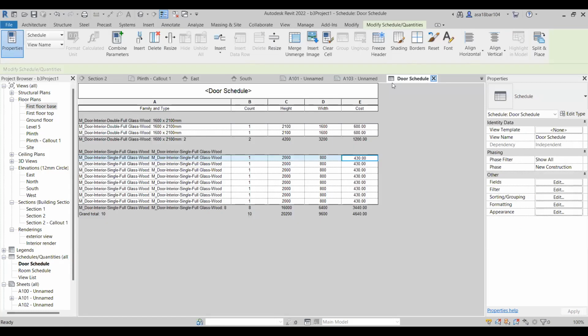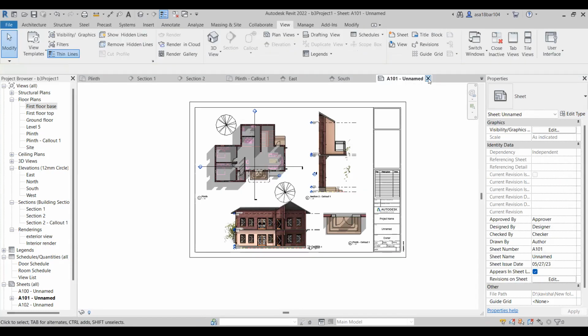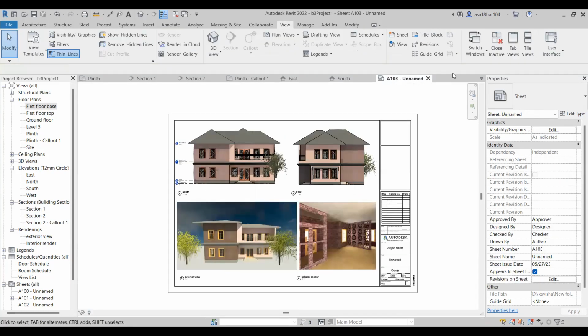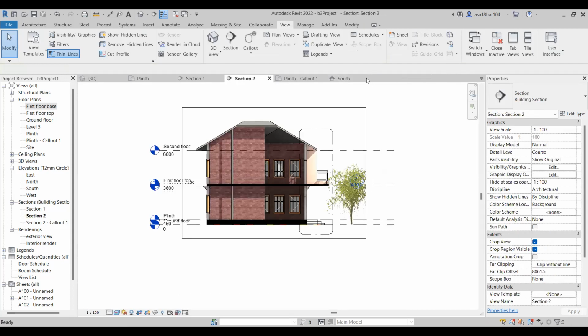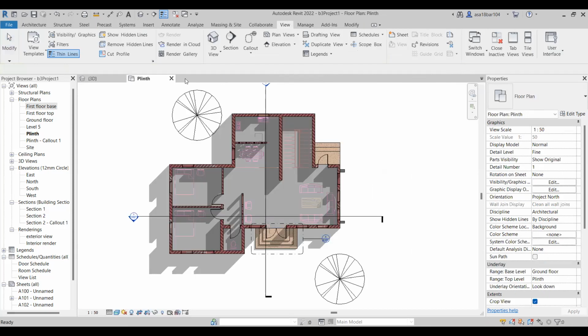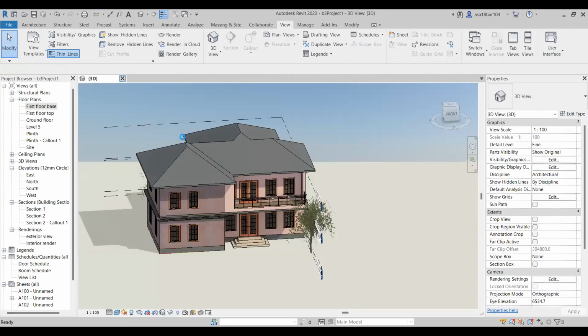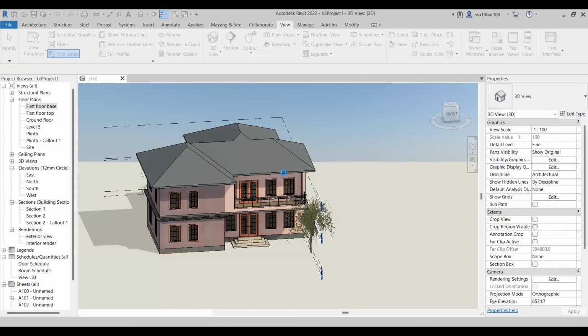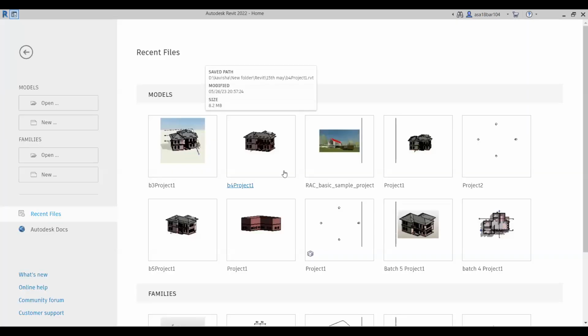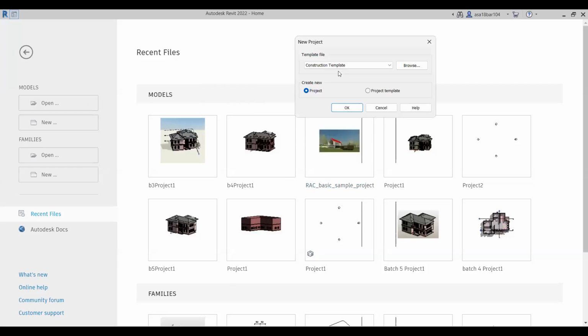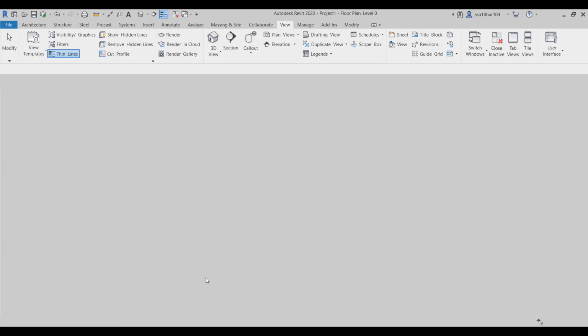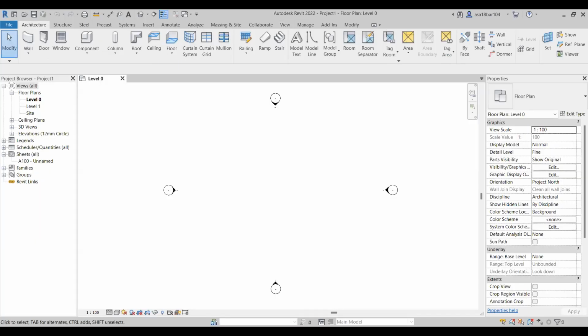I'll just close all these files, and I'll open a new project. Okay. I'll just open the new project here. Just take a break, see what all things we have done, and then we'll start with design options.